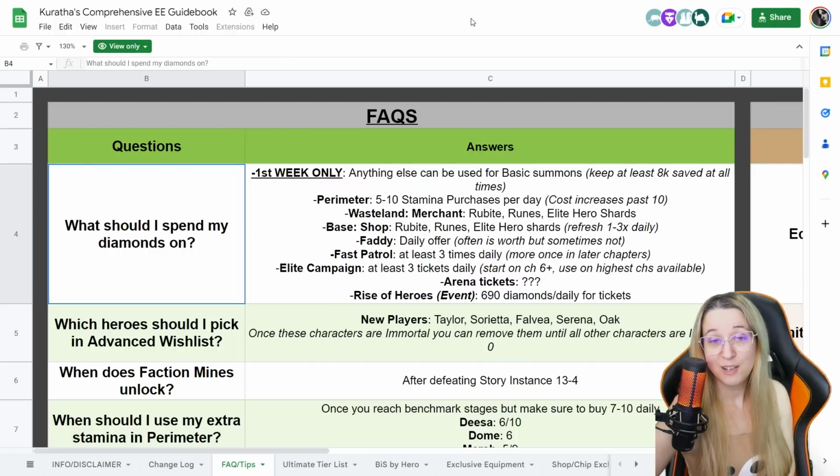Fast patrol, you want to do your fast patrol daily, at least 3 of them. Personally, once you get later in chapters, do all of them. I do all 5. I kind of always have done all 5, honestly. But the higher you get in your campaign mode, the story mode, the better your resources are from the idle RPG aspect of this game, which includes fast patrol. So spending your diamonds there is kind of smart.